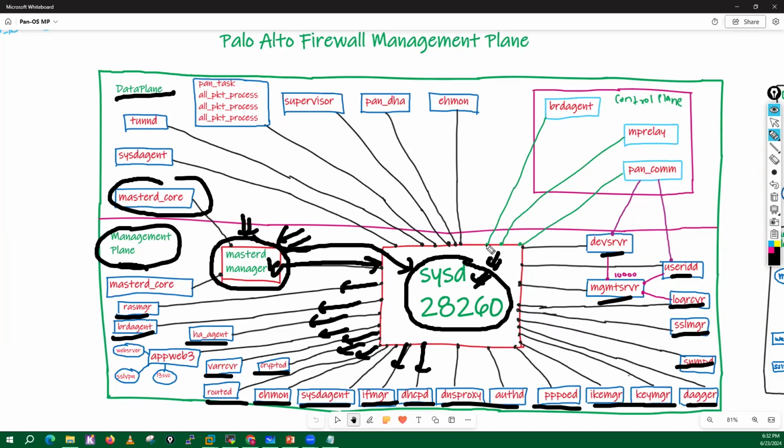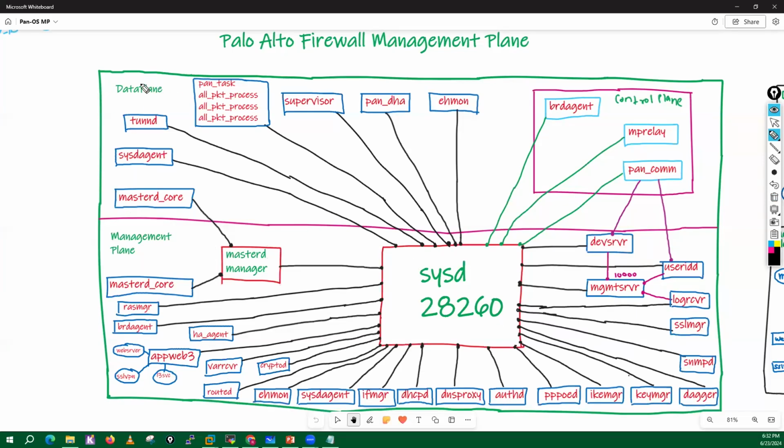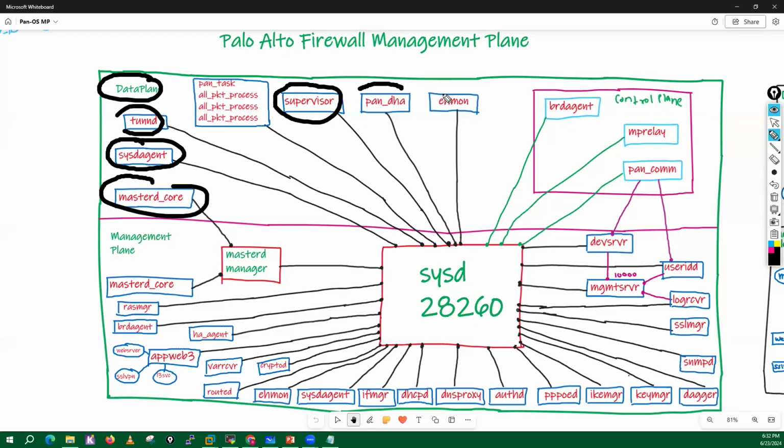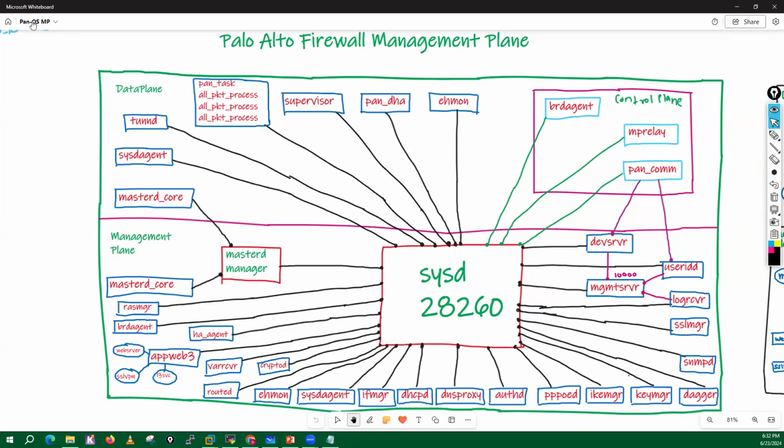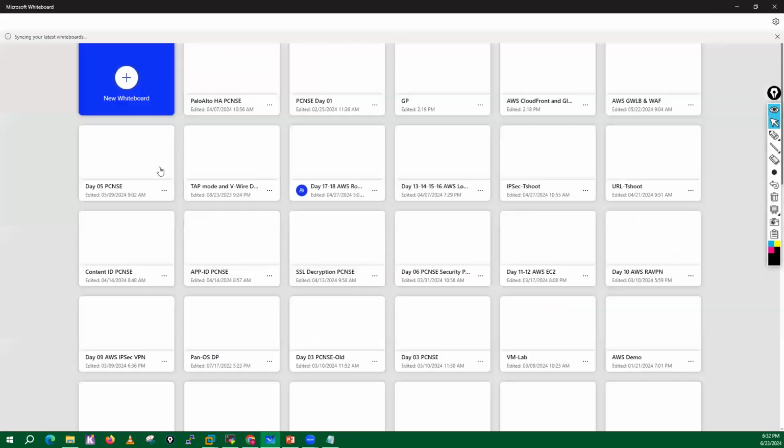Okay. This system daemon will also have connectivity with the data plane daemons like tunnel D, sysd agent, master D core, supervisor daemon, pan DHA, EHMON, then BRD agent, MP relay, PANCOM, and the PAN task. These are the daemons that are part of your data plane. Okay, so that's how they communicate and that's how they are connected with each other. This is just for information only.